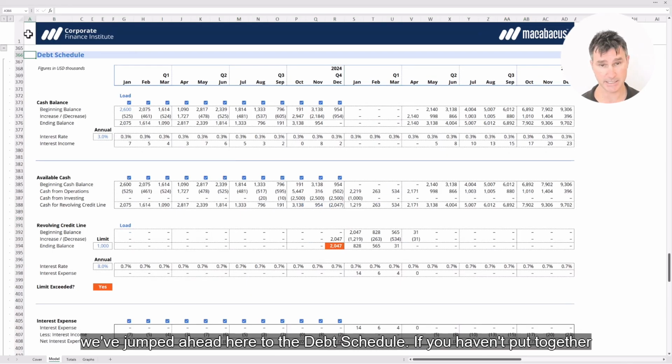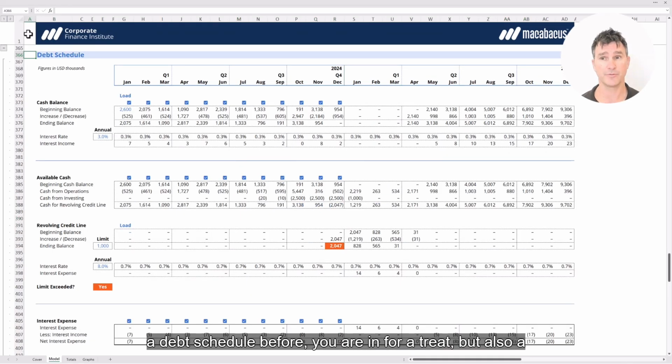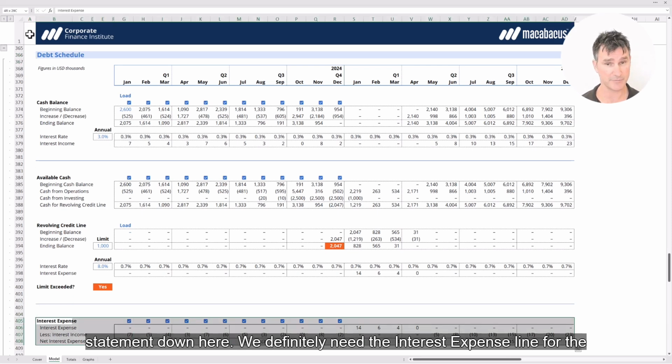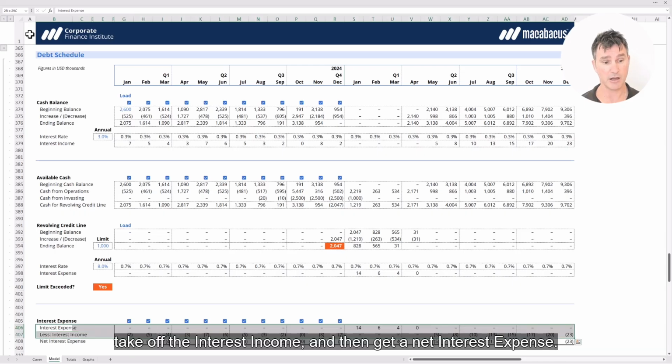Now, as you can see, we've jumped ahead here to the debt schedule. If you haven't put together a debt schedule before, you are in for a treat, but also a little bit of a challenge. First, it's important to understand why we need the schedule in the model. Remember, we're trying to put together an income statement. Down here, we definitely need the interest expense line for the income statement. We want to look at interest expense here, take off the interest income, and then get a net interest expense, so we can translate that right through to the income statement.